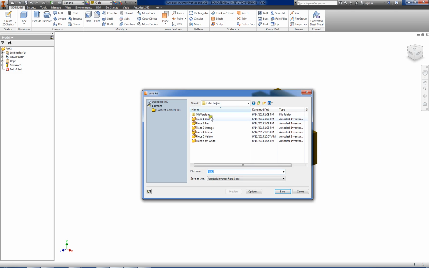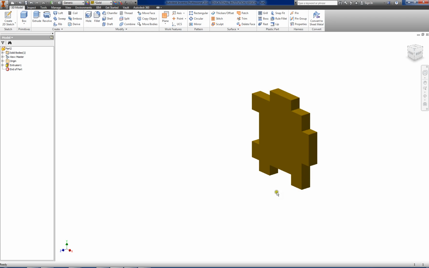You'll see I already have mine saved, so I'm not going to save this one. I just simply called it piece 1, and then I'll specify what color it is, so that way I know, well, piece 1 is this. And then on my final design process, I labeled which one piece 1 is, and then you'll click save.